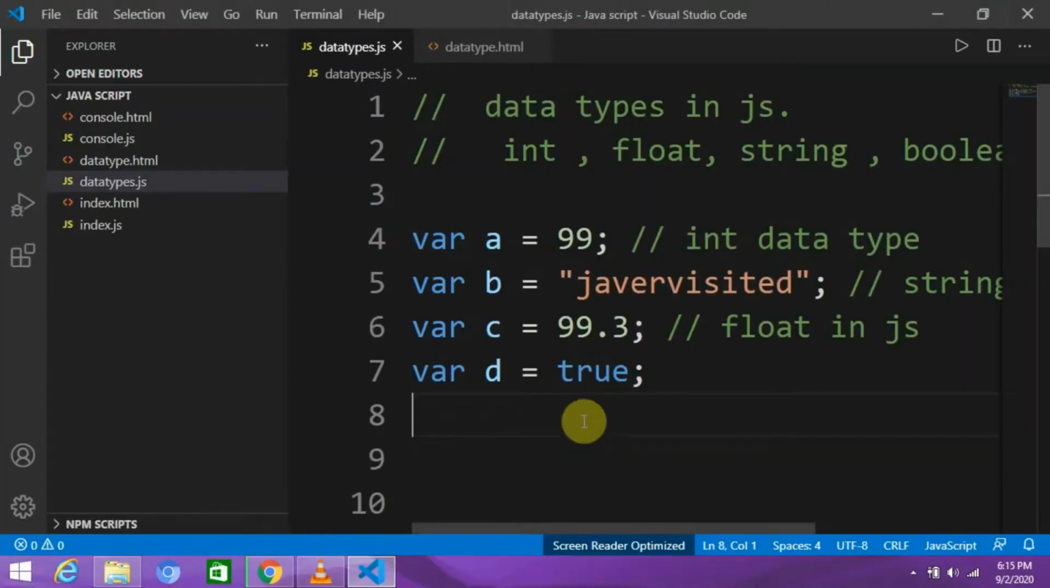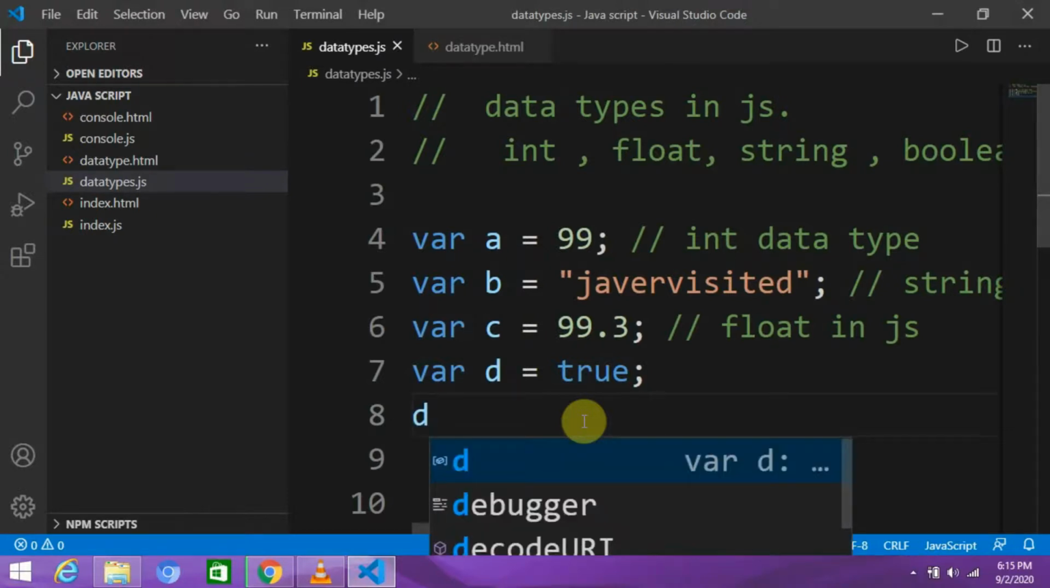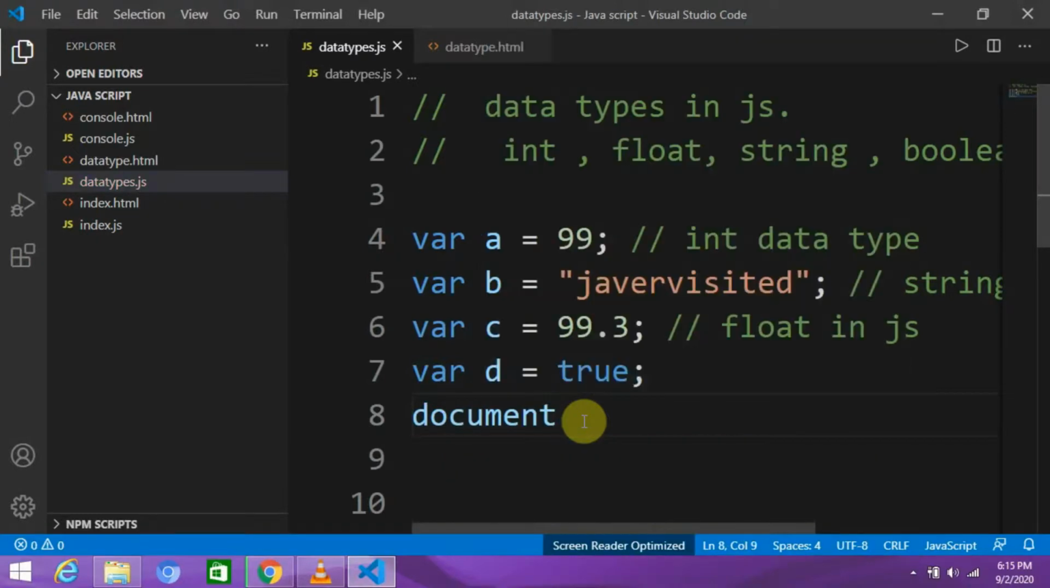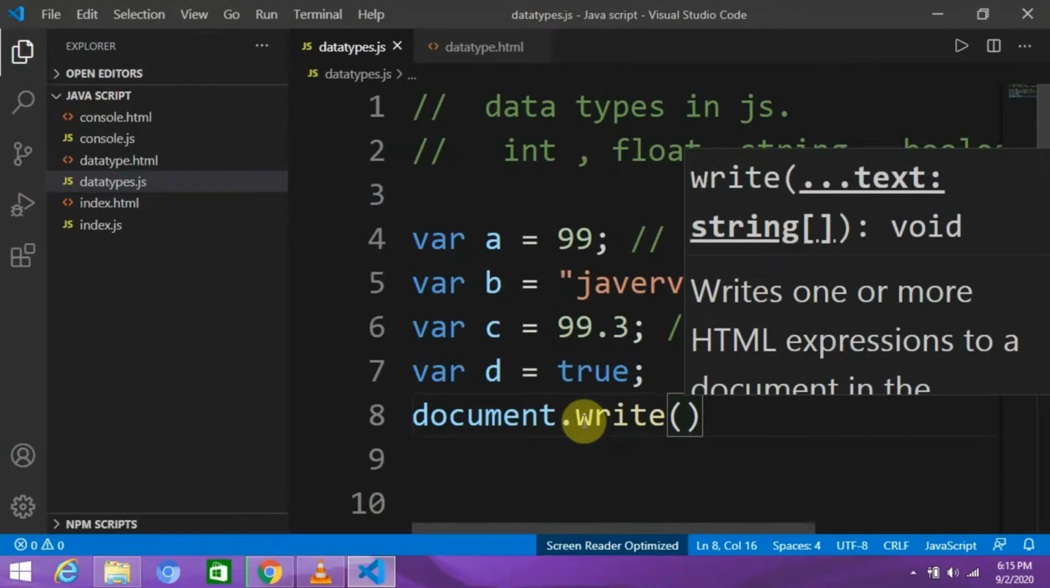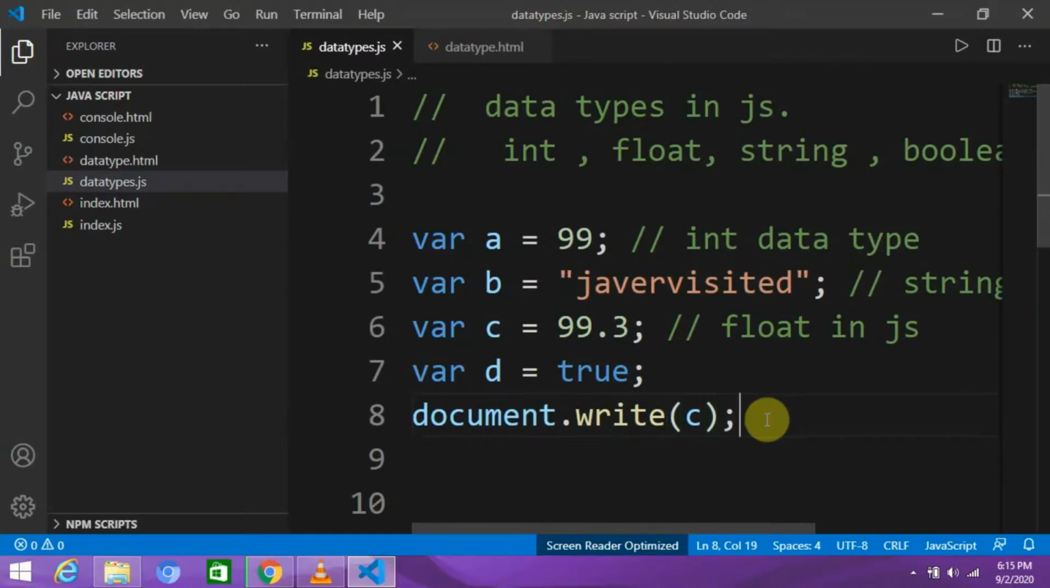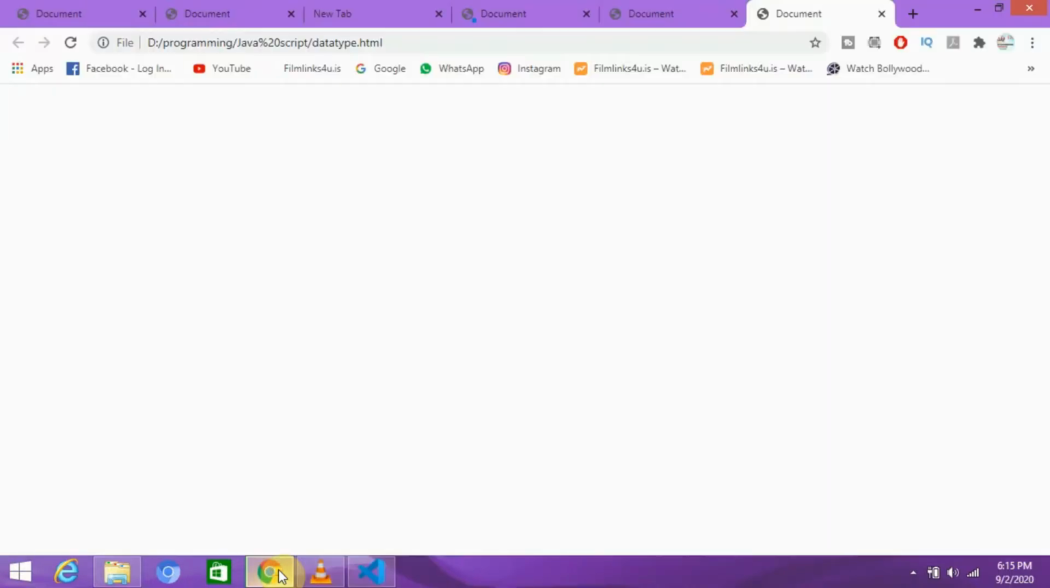So you can use document.write, or you can also print in the console. Let me show you both. First of all, we use the document method, document.write, to print on the page. I will write A, or you can write C, and let's print the document. Let me reload this, Control R. Here you can see the output, 99.3.